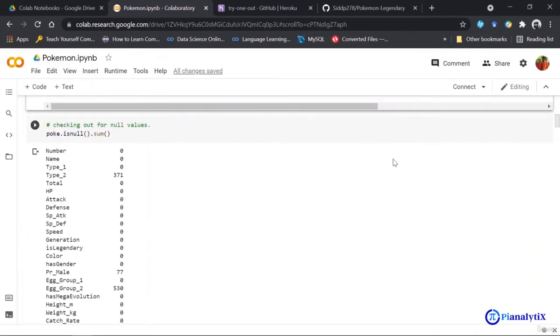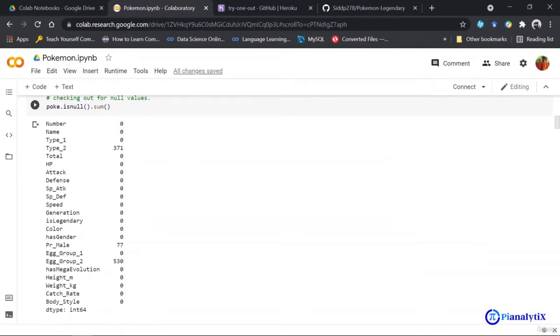Now moving on, from this point on we start with our exploratory data analysis and handling of null values. So first thing you can see is I'm using an isNull function and a sum function. This is basically telling me the number of times a null value has occurred in each column. And as you can see, it is giving me 371, 77, 530 for the particular columns, and the rest are 0.